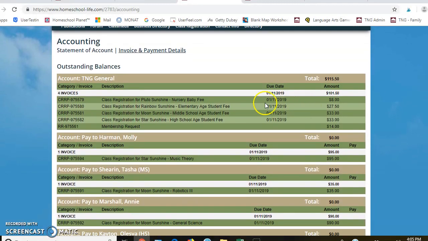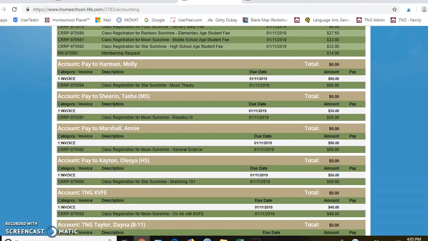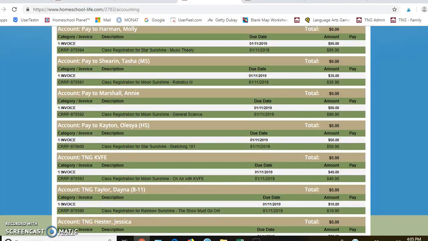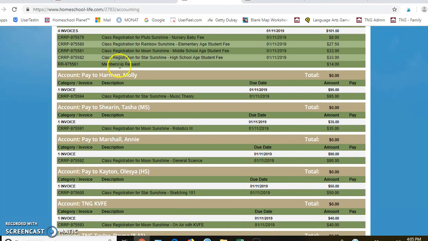However, some of these T&G general fees, if you remember in the past, you had fees that were paid directly to teachers and then fees that went to T&G. If it is taught by a co-op mom, and you're not in the middle school and high school program, so if it's an elementary mom taught class, then it's a T&G fee, and it's going to have T&G at the front of those fees. So T&G general, then you have T&G KVFE, T&G Dana Taylor, T&G Jessica Hester. So all those fees are going to be what you owe to T&G.